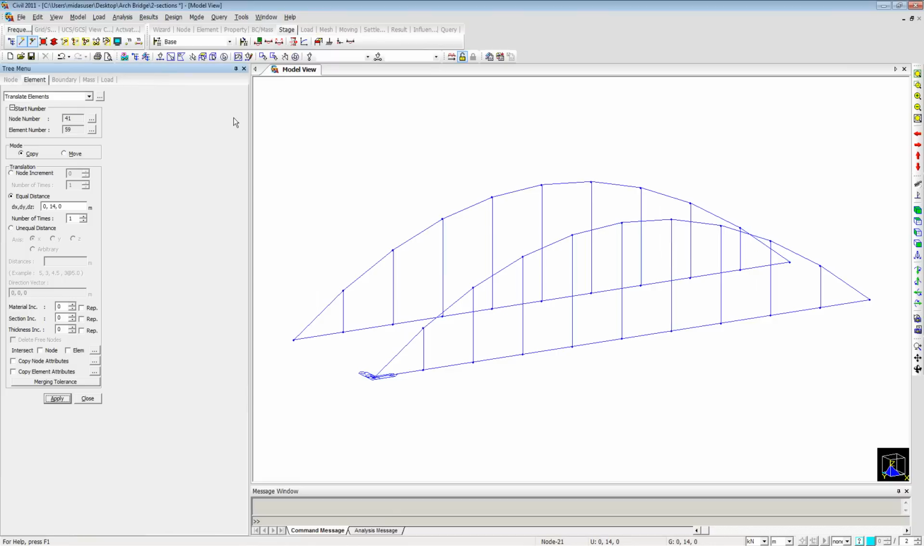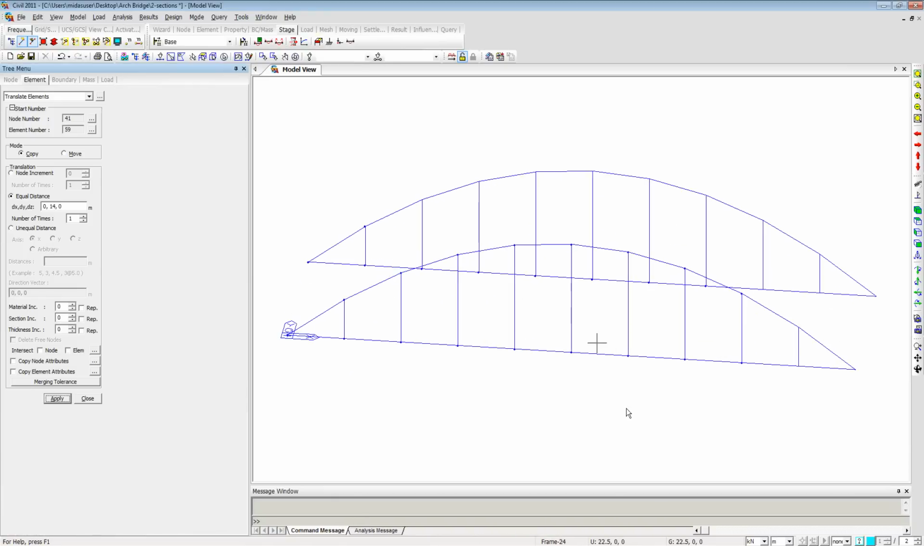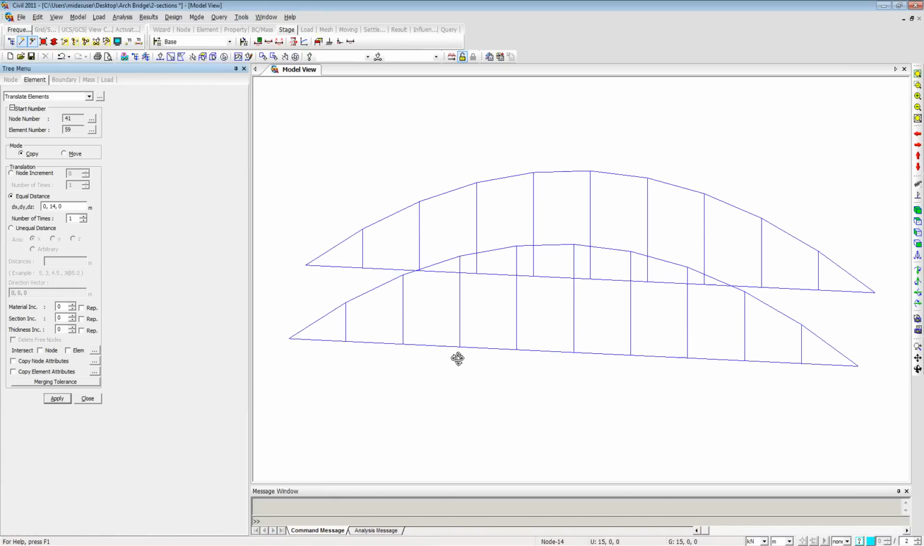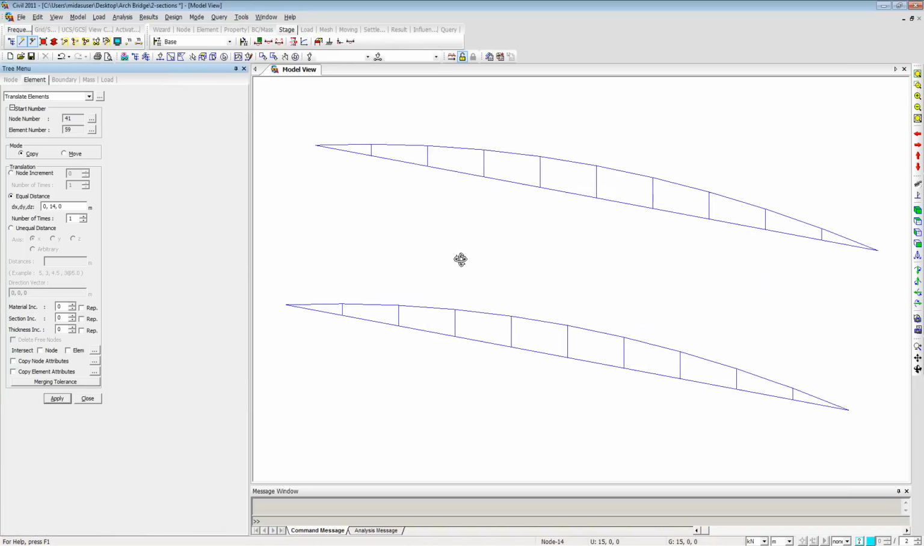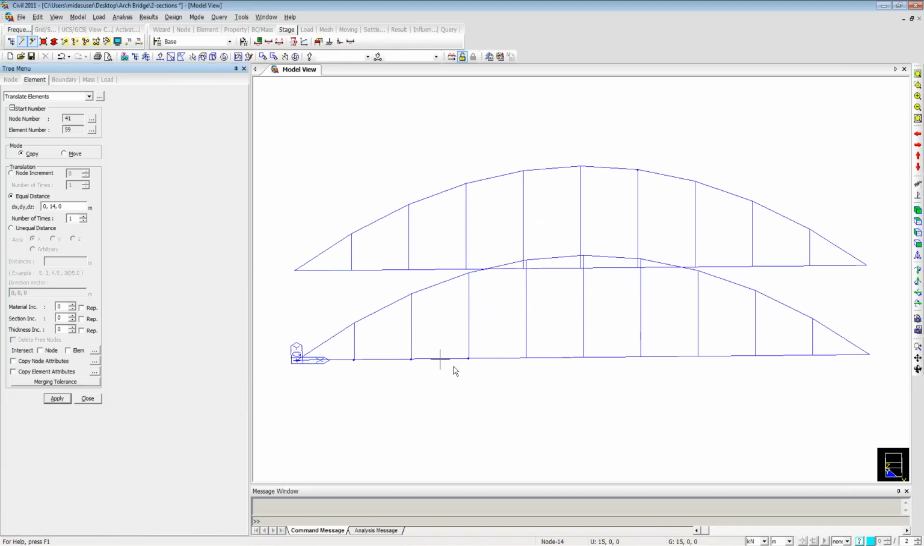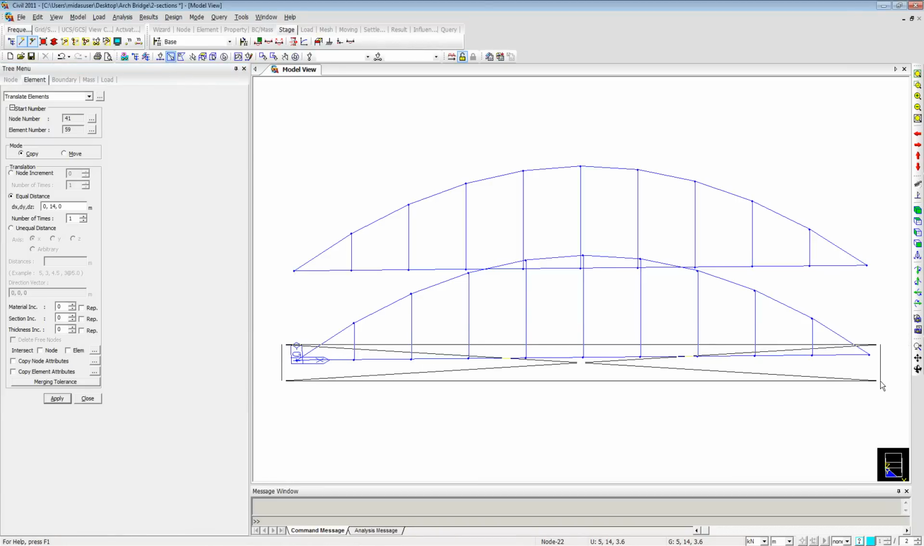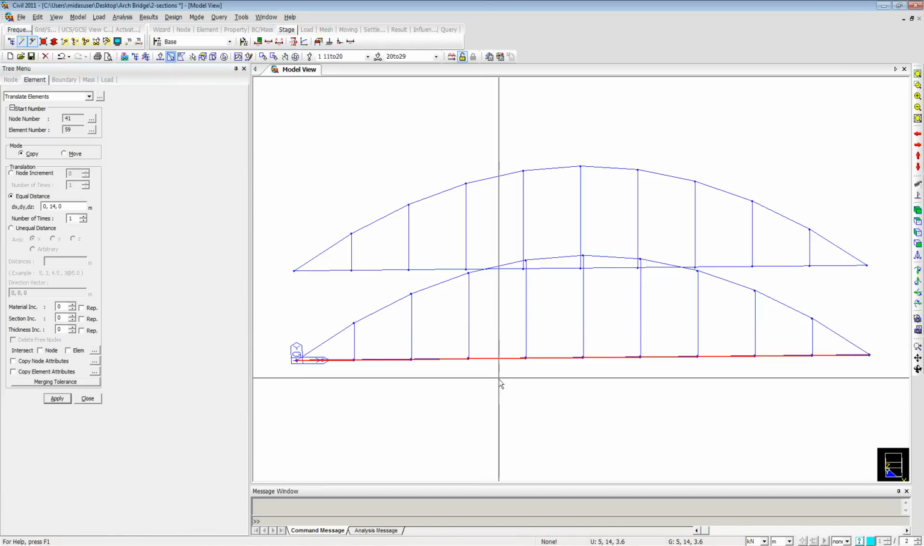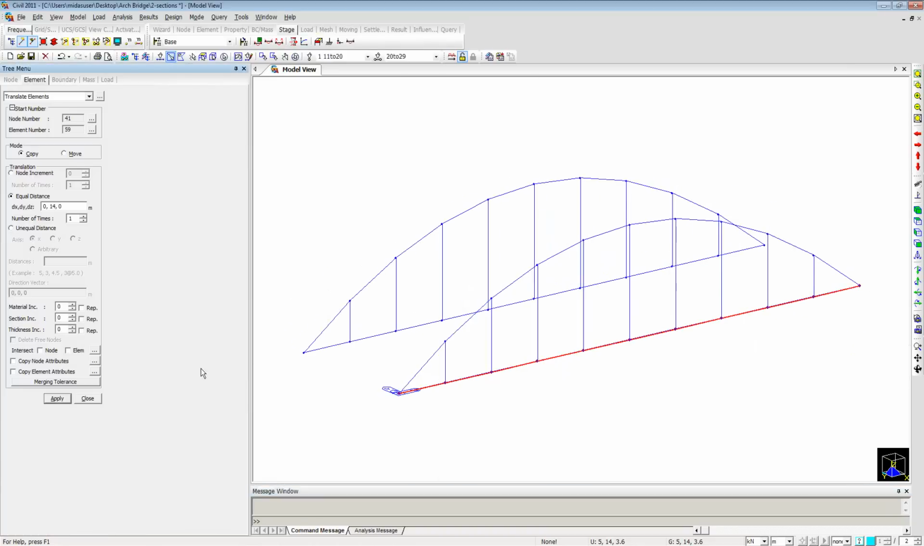So the next step is to create crossbeams. For creating crossbeams, I can again press Control and your mouse wheel button, and you can easily, freely rotate it anywhere you want. So I'm coming to here and selecting element by window. I'm selecting these elements, and then switching back to here.